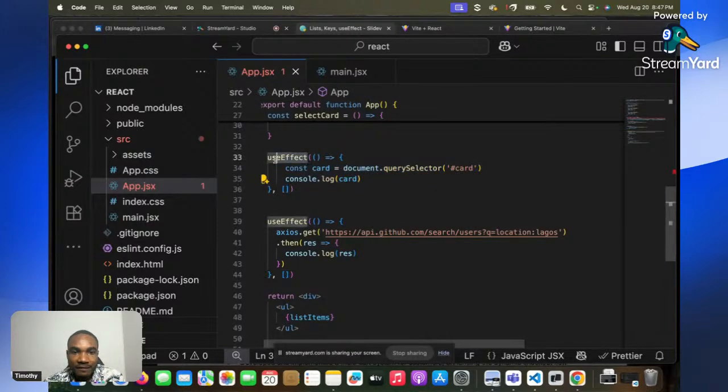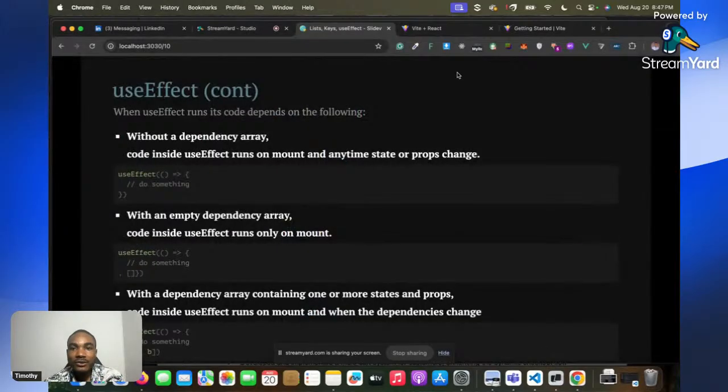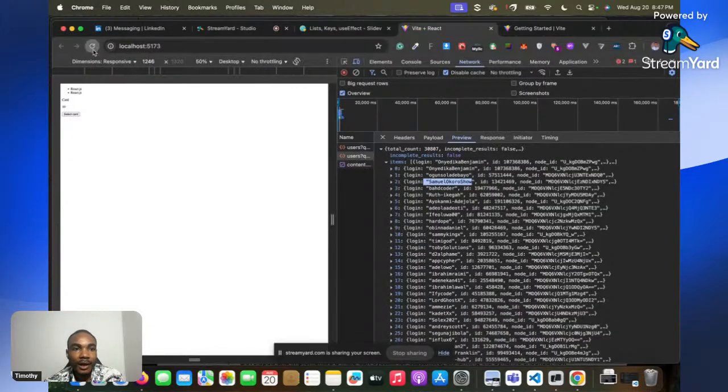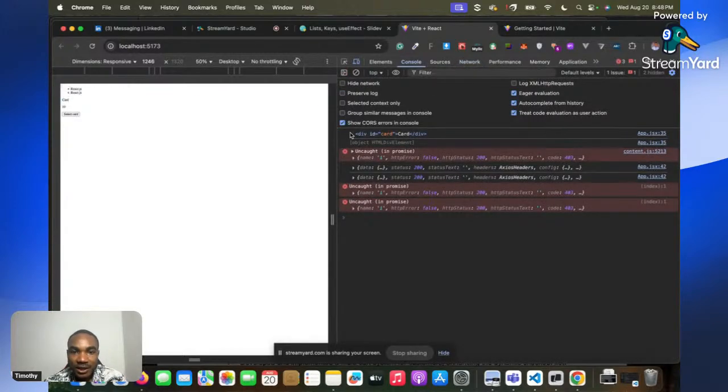So useEffect takes this argument. This first argument is a callback function. But then there's another argument here, which in this case I passed an empty array to. Now, let's say I didn't pass an empty array to that useEffect. If I go back to the UI and then I refresh and I go back to the console, I still see the card there.